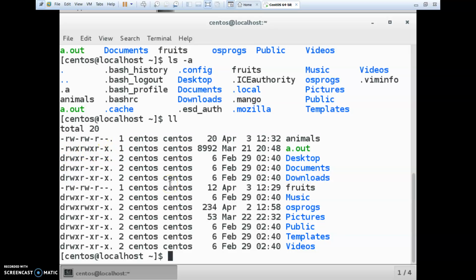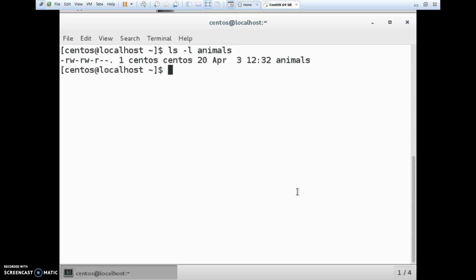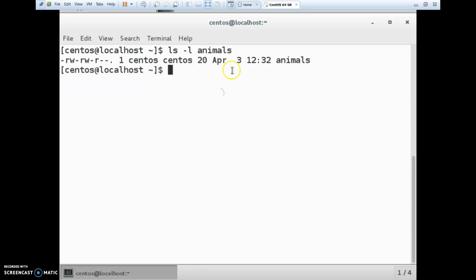Let us take one example. We had a file with the name animals. Let me clear this so that you can easily see. The command is ls -l and the name of the file is animals. See, it gives detailed information regarding the animals file: what the permissions are, who the owner of this file is, what the size of this file is, and when this file was created or modified. That detailed information we get with the help of ls -l.